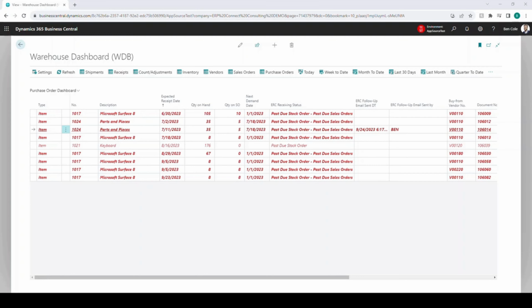So that just about wraps us up end to end on the walkthrough for the warehouse dashboard.